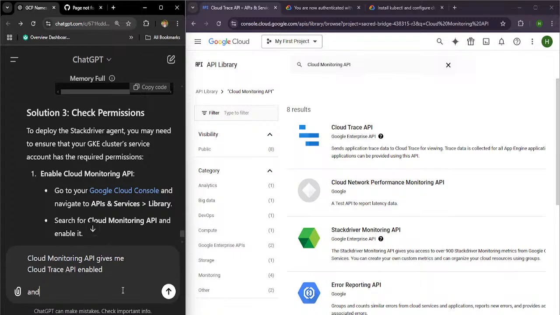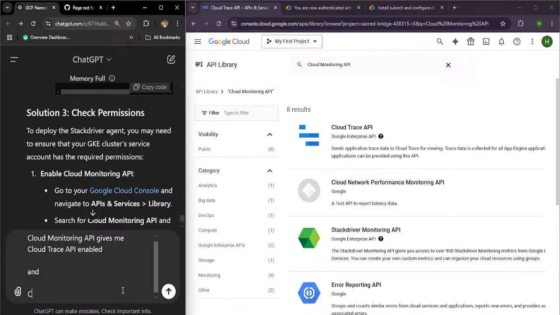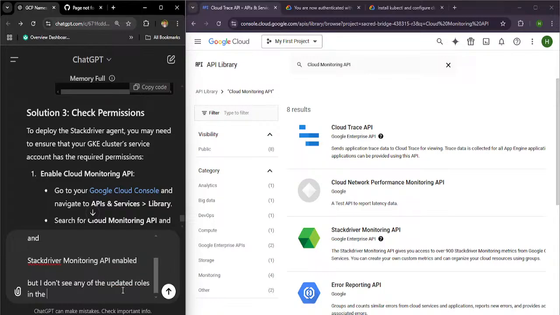Enabled, and Cloud Network Stackdriver Monitoring API enabled, but I don't see any of the updated roles in the IAM.